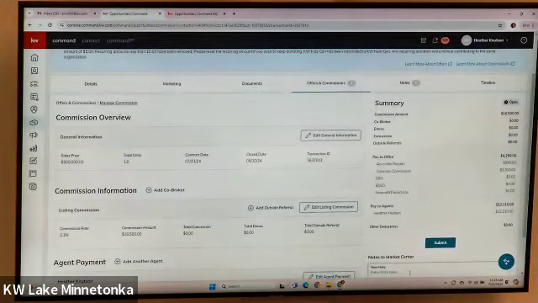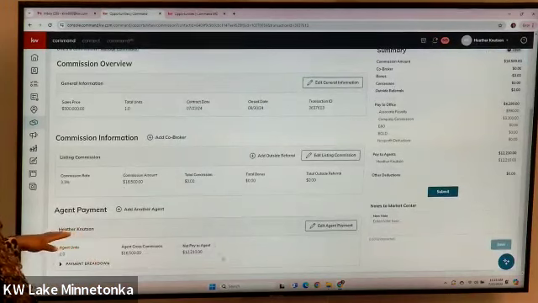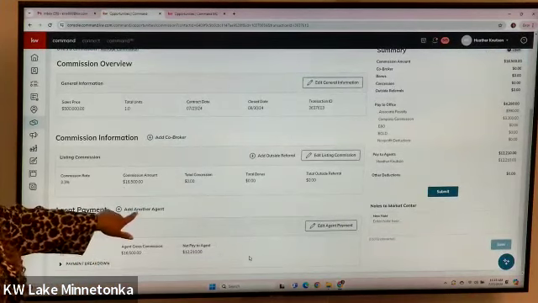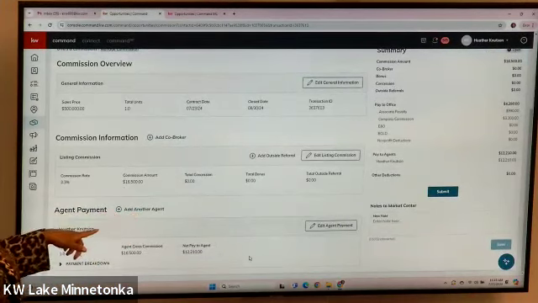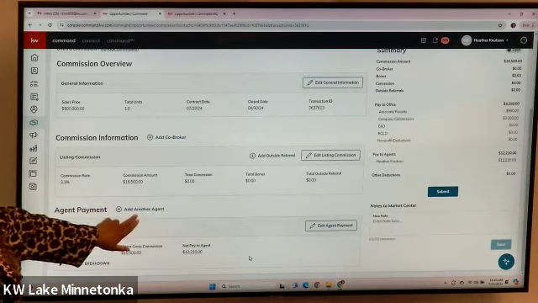You're gonna go ahead and hit, wait, scroll down a little bit. So if you were to work with an agent inside the office, this is where you'd add them. So whether you guys worked on the whole deal or if they just did an open house for you and you were like, I'm gonna throw them $100, you would add them right here.